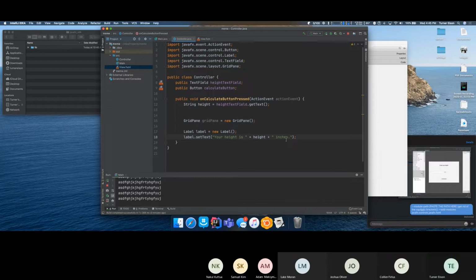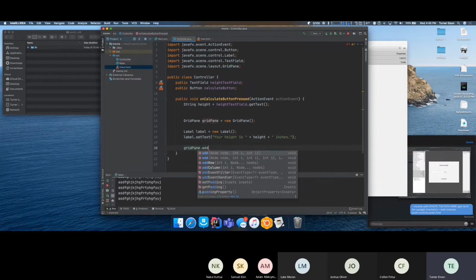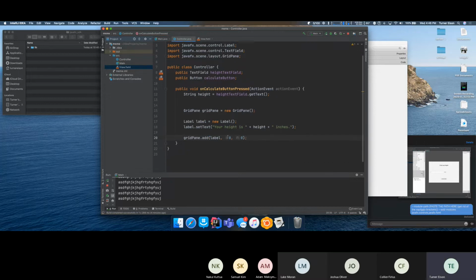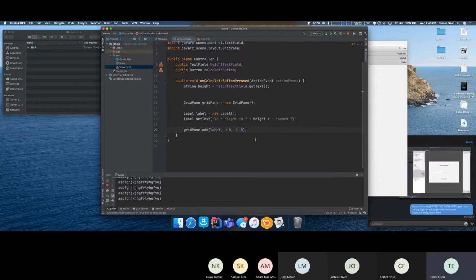Awesome. Now we can say our gridPane, we are going to add our label to column 0, row 0. Row 0, column 0. One of those is rows and one of them is columns. I think this is column, this is row. But regardless, we only want one row and one column, so just 0 for both of them. It's a quick Google search to figure out which one's which. Okay, now our label is in our grid pane.